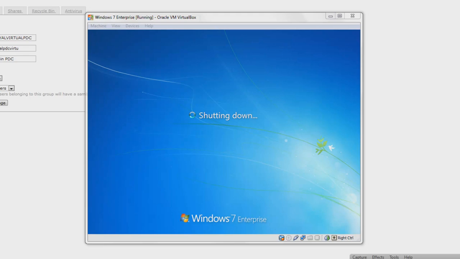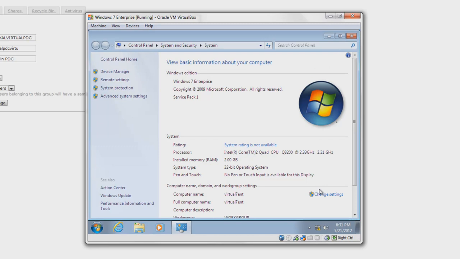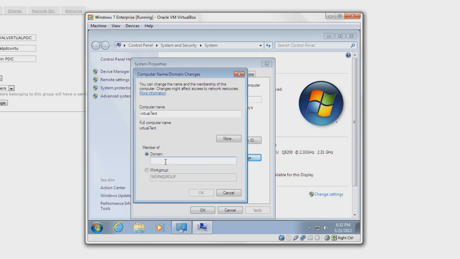As you can see here, we're back inside of our Windows machine. Let's just go to computer properties, and then we'll change those settings. And then hit change. And then what we want here is Zentyal Virtual PDC, and hit OK.